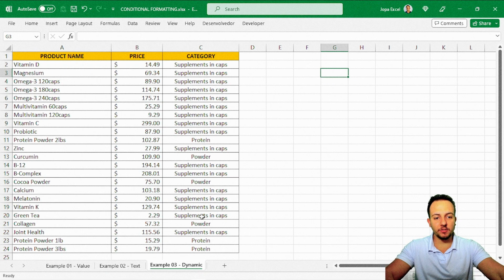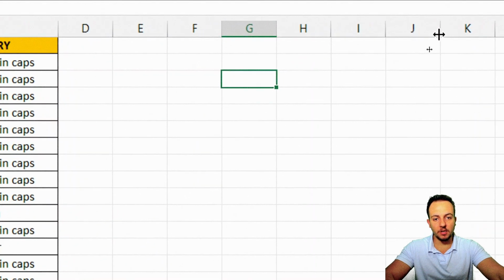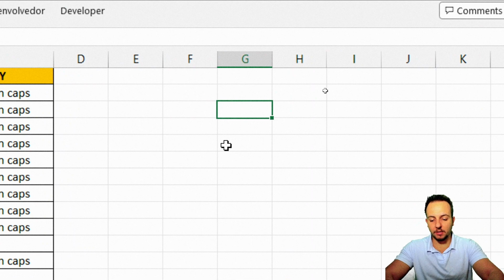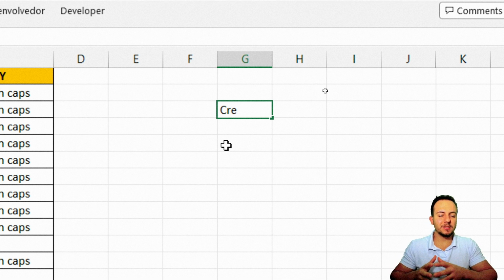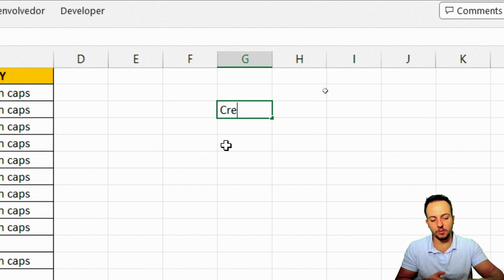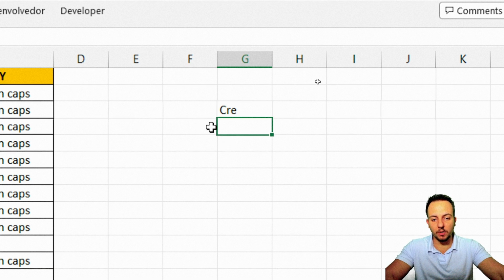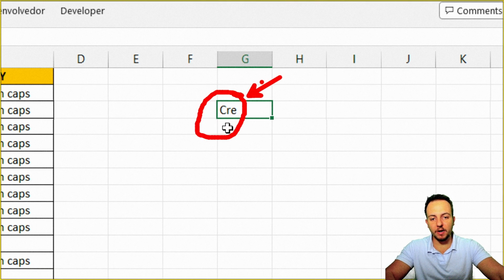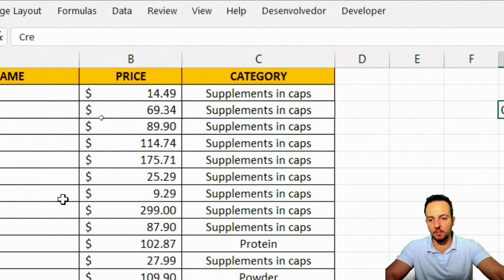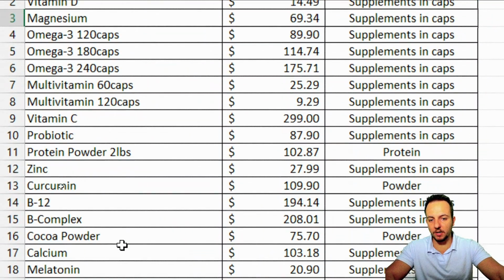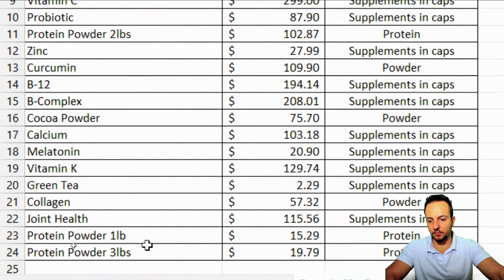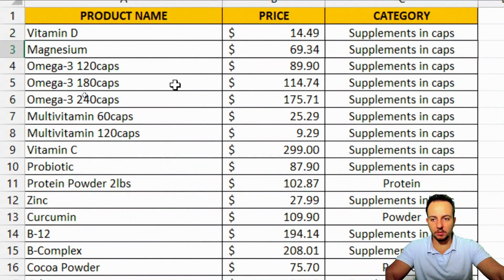Okay, now in this third example, we're going to have something more dynamic. Let's stick with this cell G3. Anytime I insert anything, let's say for example creatine, instead of typing the entire word, I can just use the first three letters, cre. So whenever my conditional formatting finds this specific text in my data set, it's going to highlight all the products that contain these three letters.